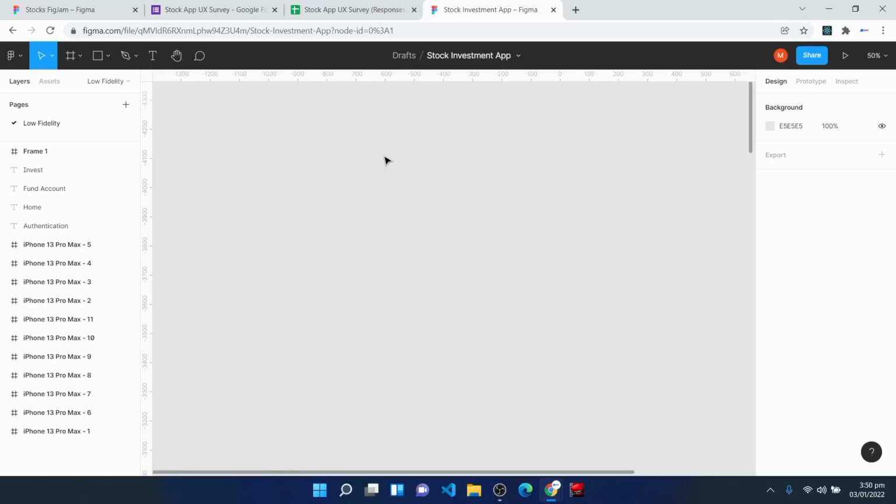So to design low fidelity screens is easy, and it is easy because you don't need a design system for that. Like, you don't need a style library to do that. You don't need a component library to do that. You don't need all of that.